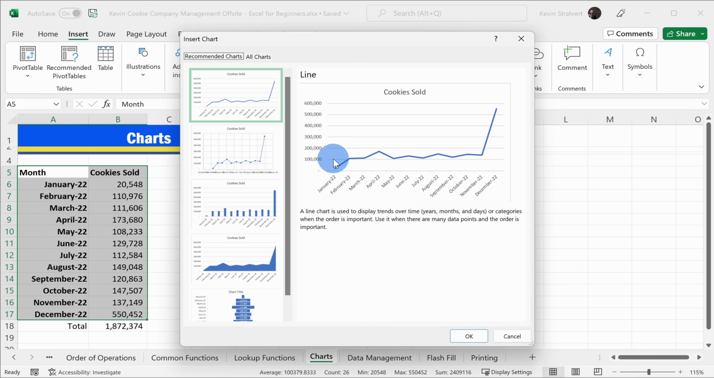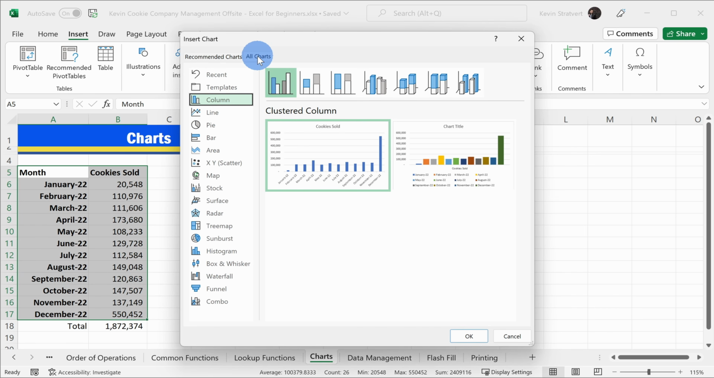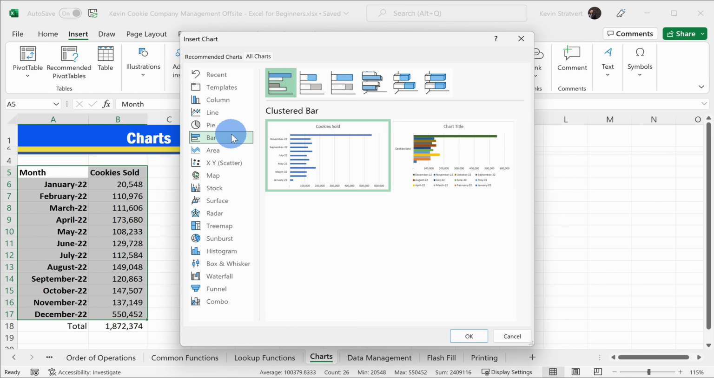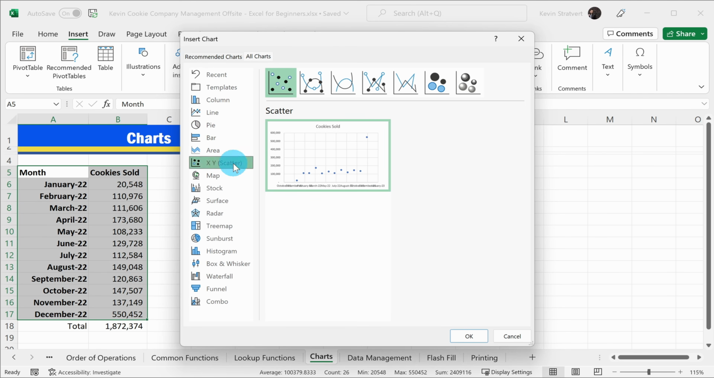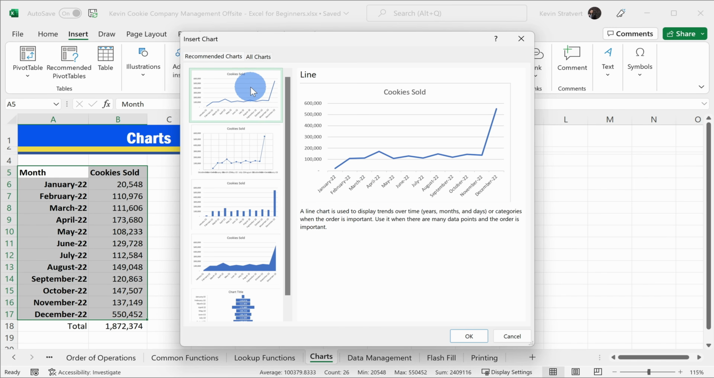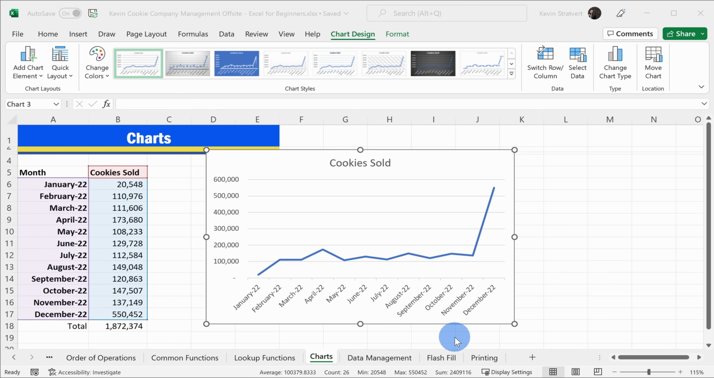Now, for time, line charts tend to work pretty well, so that's why I see that as one of the recommendations. I could also click on All Charts up on top, and here I see all the different options in Excel, and there are many different charts that you can choose from. But I just want to go with the recommended chart. I'll click back here, and I think this one looks good. I'll click on OK.